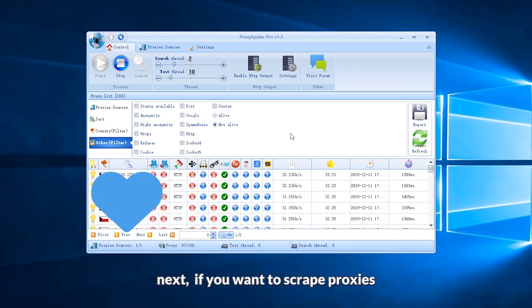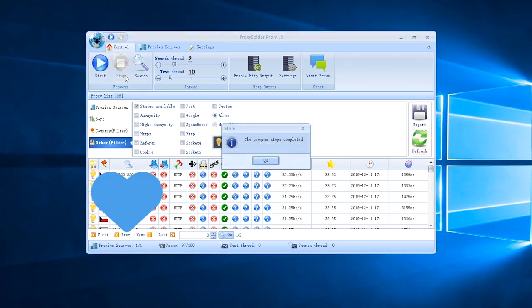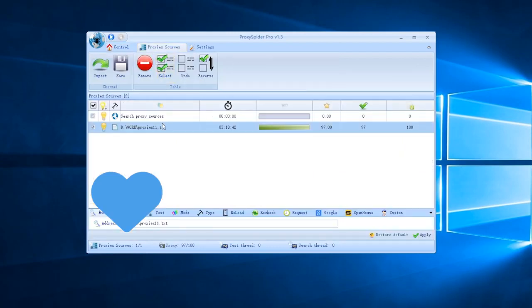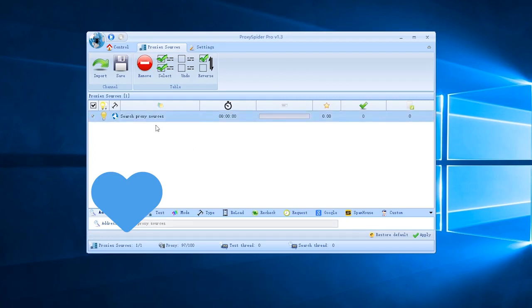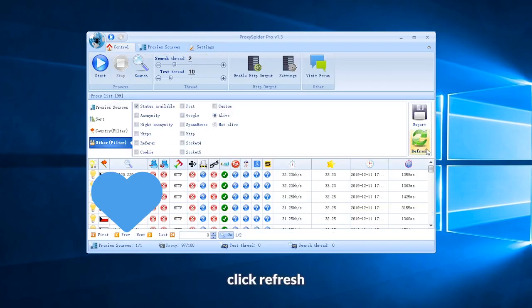Next, if you want to scrape proxies, stop detecting. Then select Search Proxy Sources. Click Refresh.